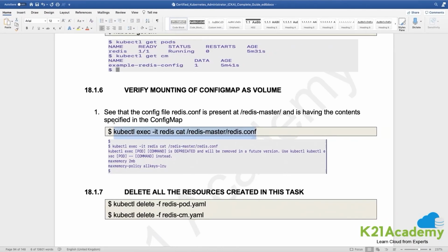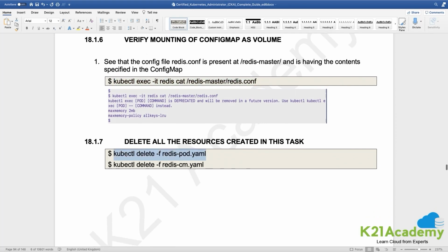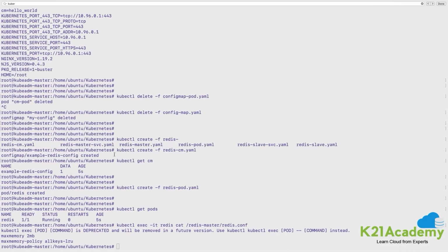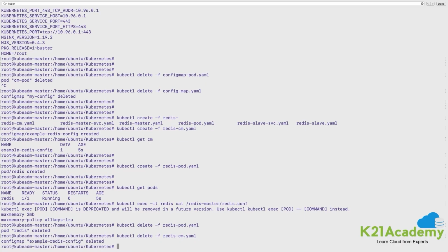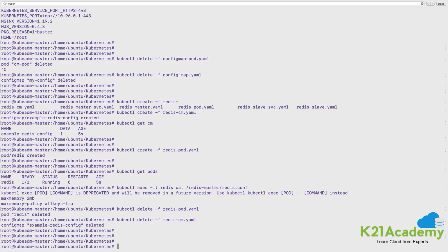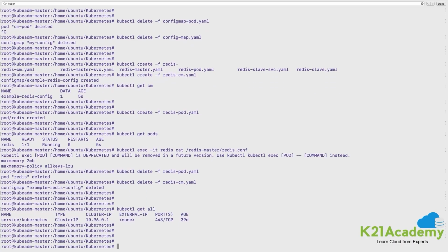So with this, you understand how, if I want to use a config map as an environment variable, or I want to mount that config map inside the container as a volume, I can do that. Before leaving the exercise, don't forget to delete the resources. Cool. All the resources are cleared, so our cluster is clean for the next exercise. Just to get all and verify. Cool. So that was all about the config map.